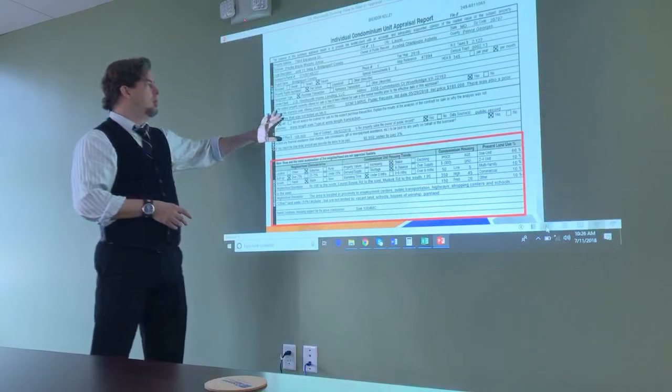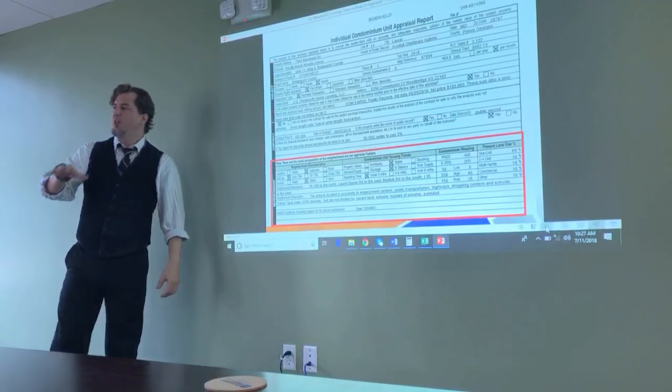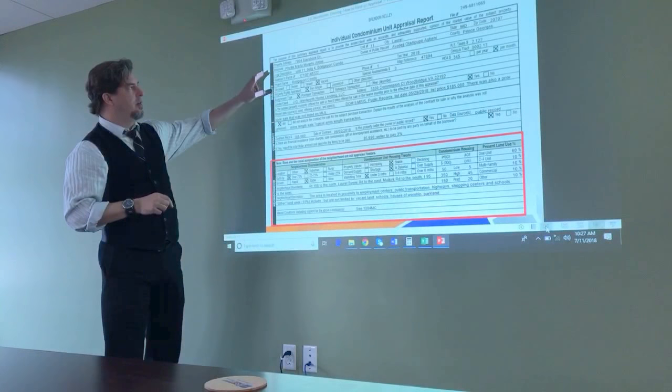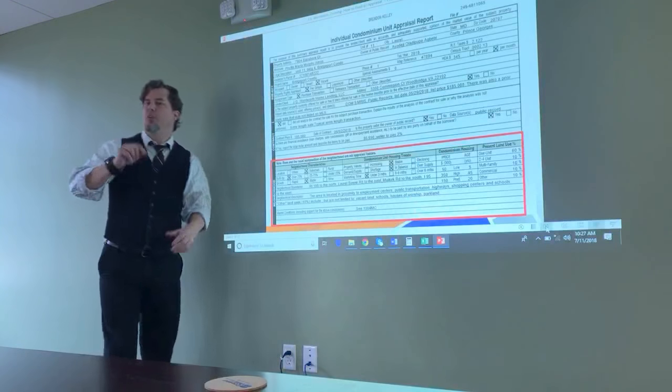Like, you gotta remember, this is a type of form. What is the 1073? Yeah, 1073. So the 1073 is the form number identifier for a condominium appraisal. A 1004 would be for a single family.